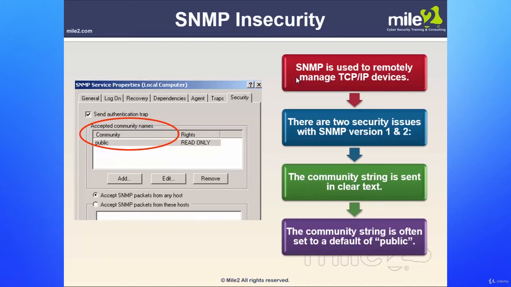All right, now the next thing up is the SNMP insecurities, right? This is going to be your Simple Network Management Protocol. The port number, 161. That's used to remotely manage TCP/IP services, and there are basically two security issues with version 1 and 2. It's basically the community strings are going to be sent in clear text. Remember we talked about this as well? The community strings by default, public or private, public for read-only, private for read-write access. Best way to get around this is to use version 3 because it provides encryption.